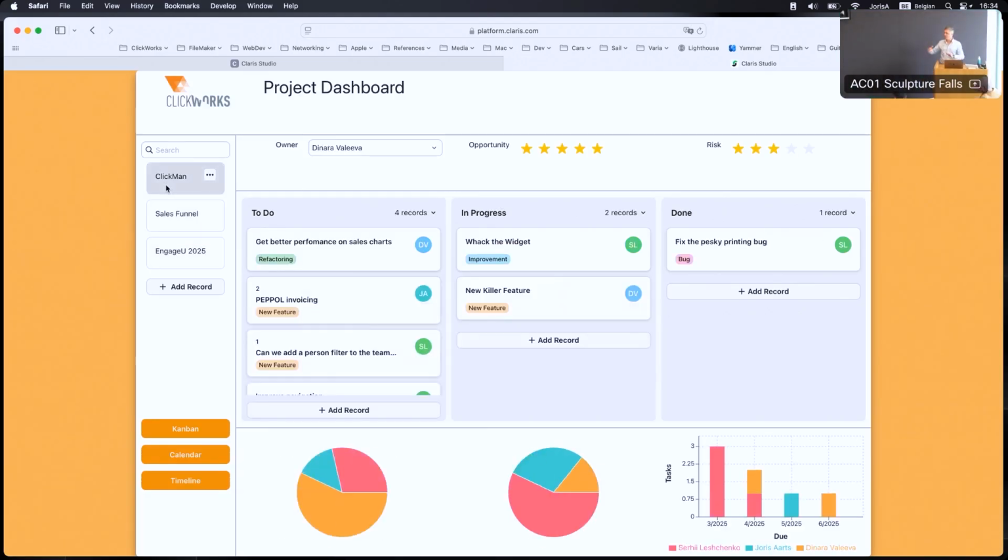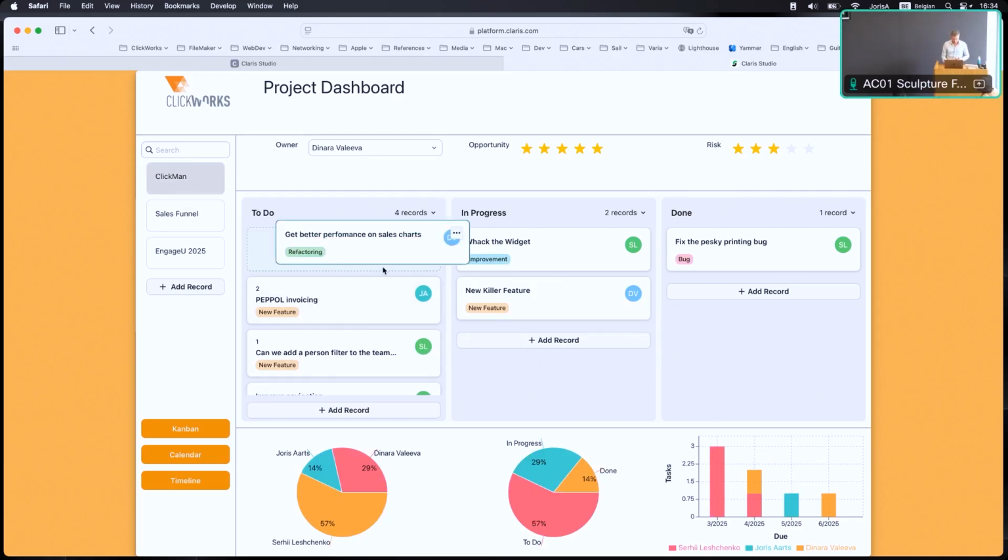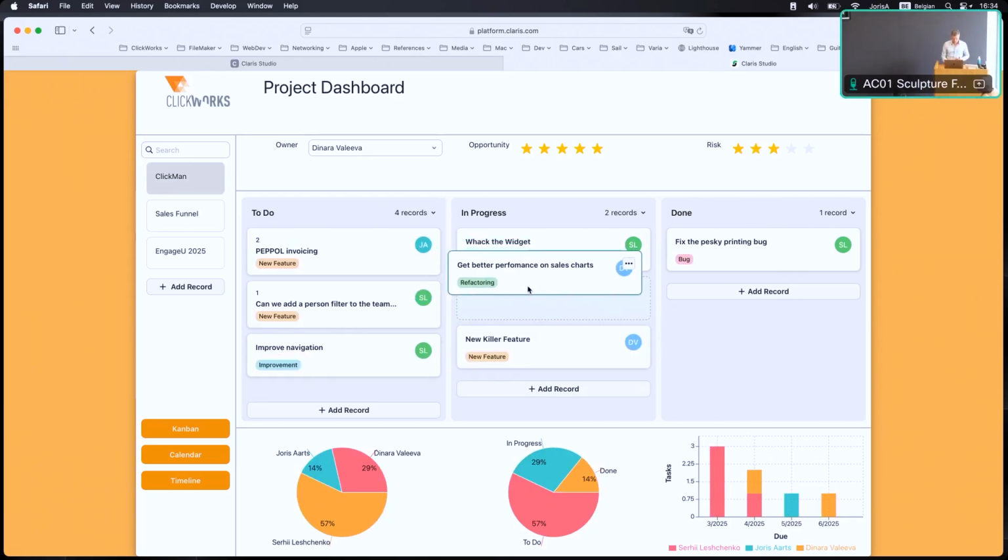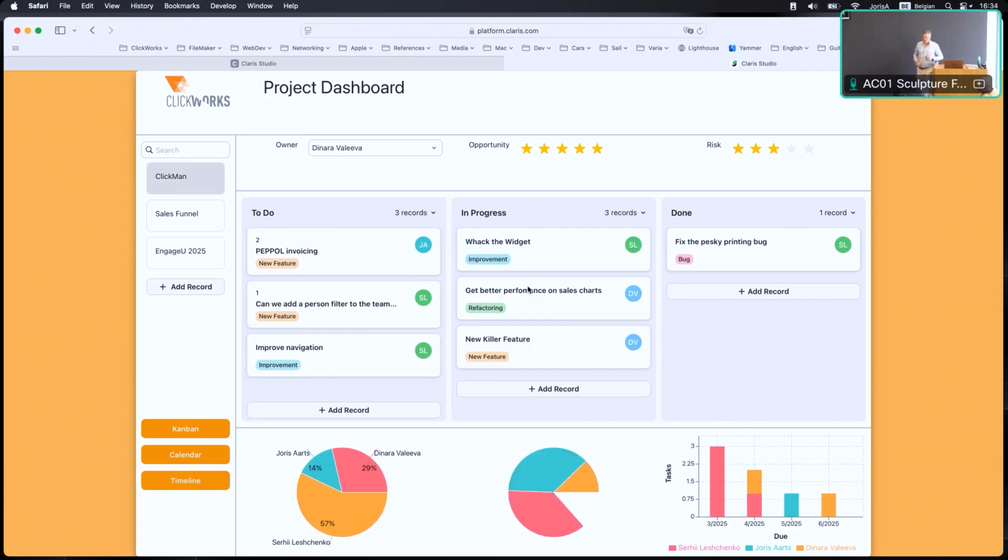For instance, these are my tasks in the ClickMan project. That's our internal ERP system. I can move tasks from to do to in progress and watch what's happening. There's just that one chart updating in real time. That's one of the beautiful things of Claris Studio.